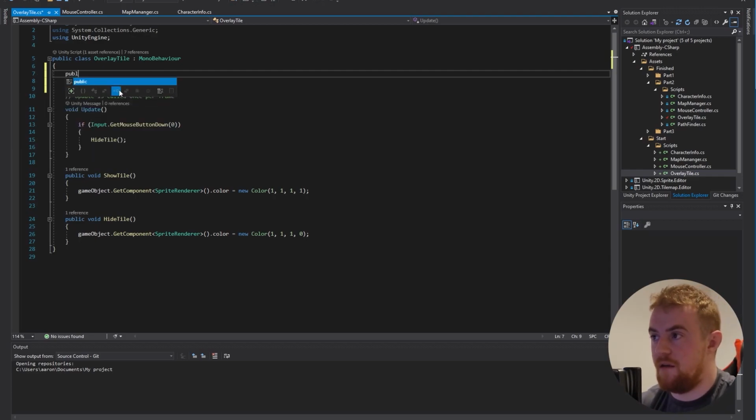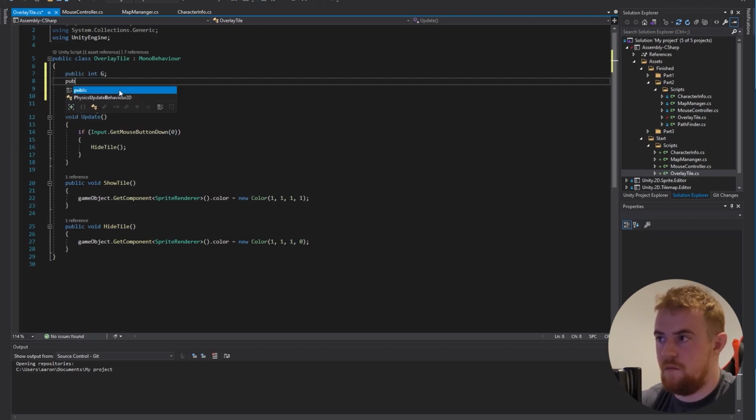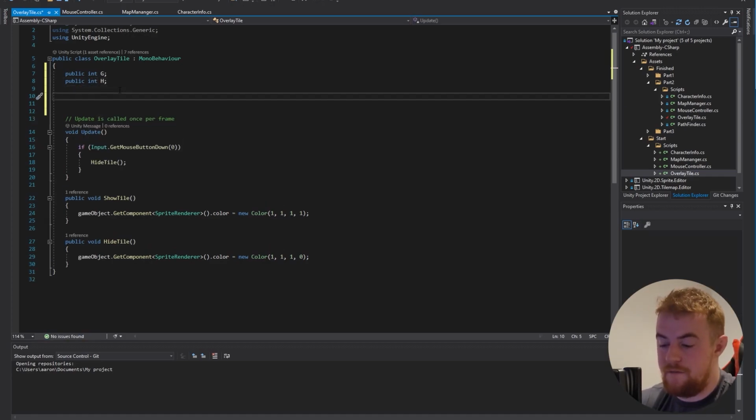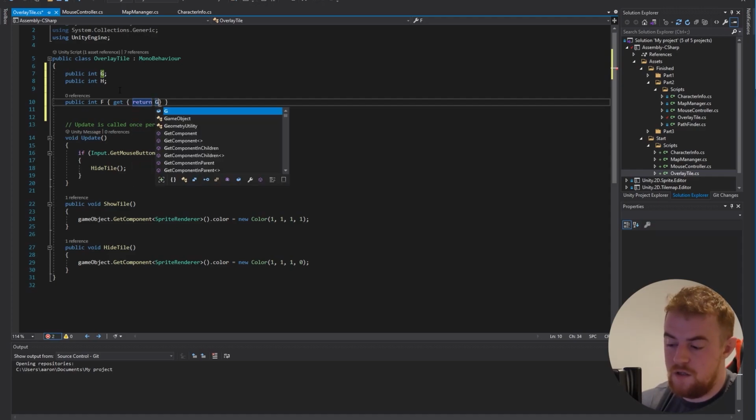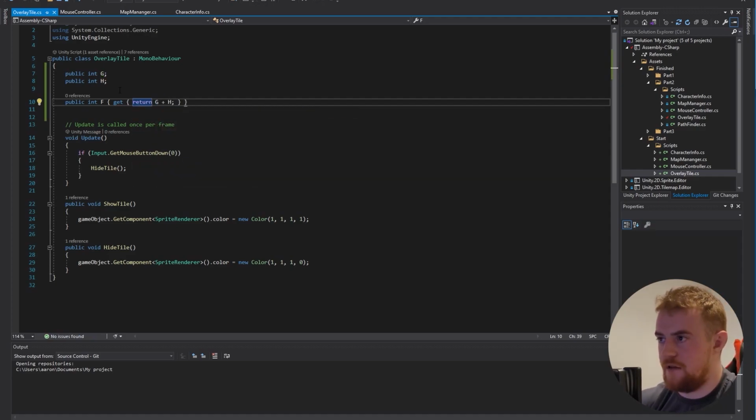First up, we want a public int. We're going to call this G, public int H, and our F is a public int F. And because our F is just a combination of our G and our H, we're going to do a getter for F, and it's going to return G plus H. So now we have our G, H, and F cost.